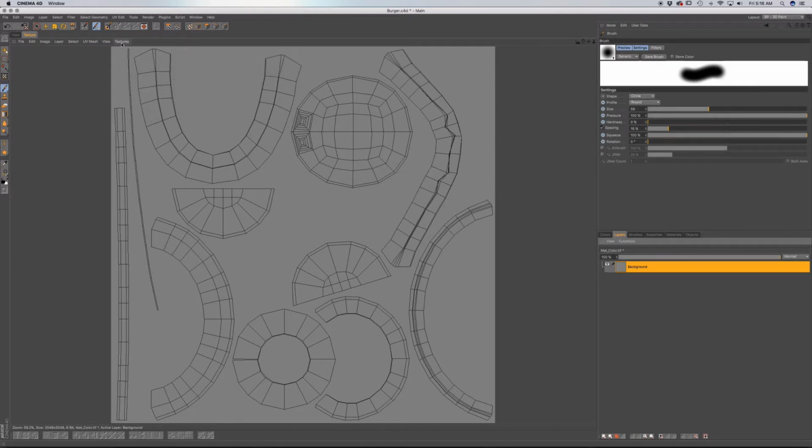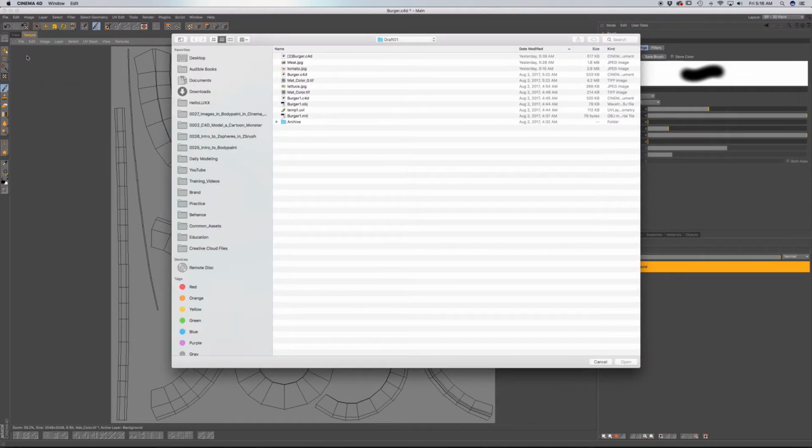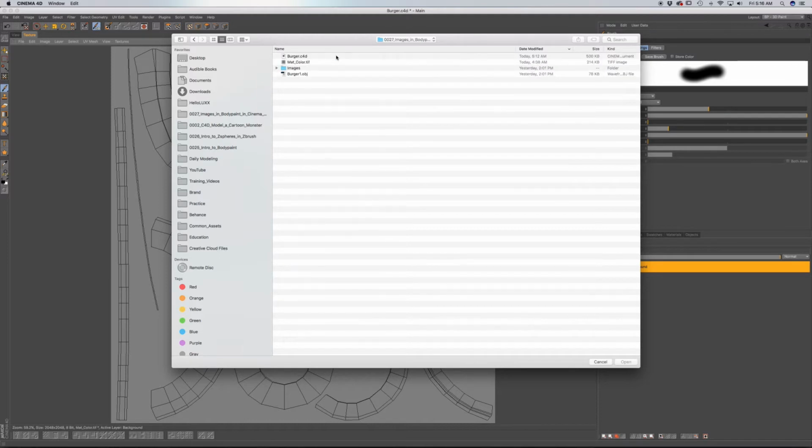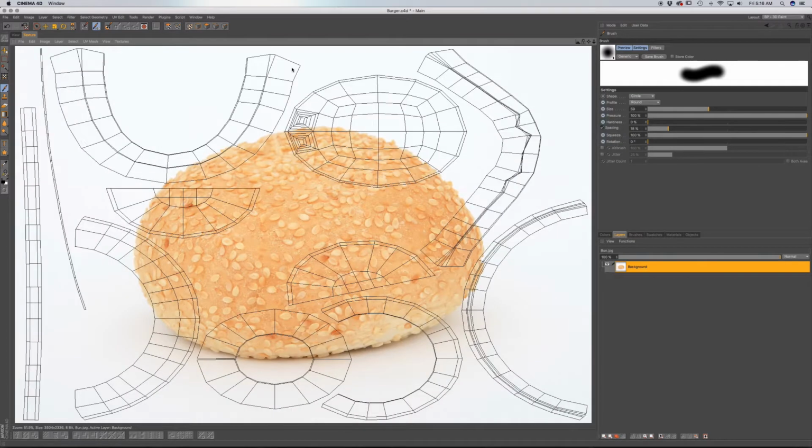And so what you want to do next is bring in an image. To do that, we'll go to File, Open Texture, and we're going to go to your folder. In this case, it's going to be Images, and I'm going to choose Bun. So in order to get this image onto our material, if you go to your texture drop down, you'll see we'll have our material here, the matte color, and we'll have our bun image.